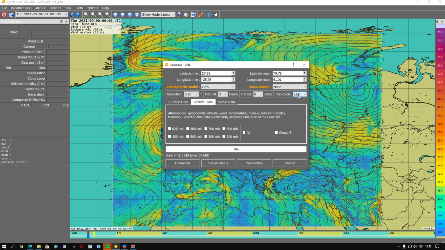the run cycle is the latest, and you can change the period of days as well, and the resolution. I don't see any difference in the resolution, so just leave it at 0.25 for now. And when you have done that, you just press download, and the program will start to download all the weather inside this selected area. So we'll just wait for that to do its magic thing. Should be pretty fast because it's just like 45 megabytes or something.